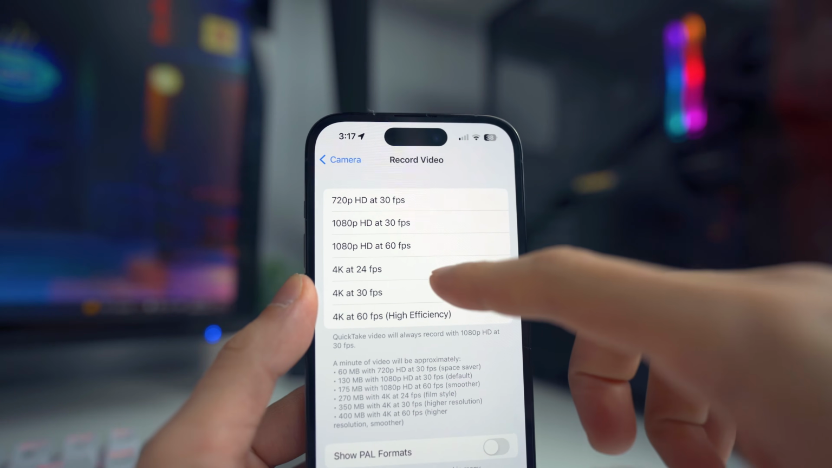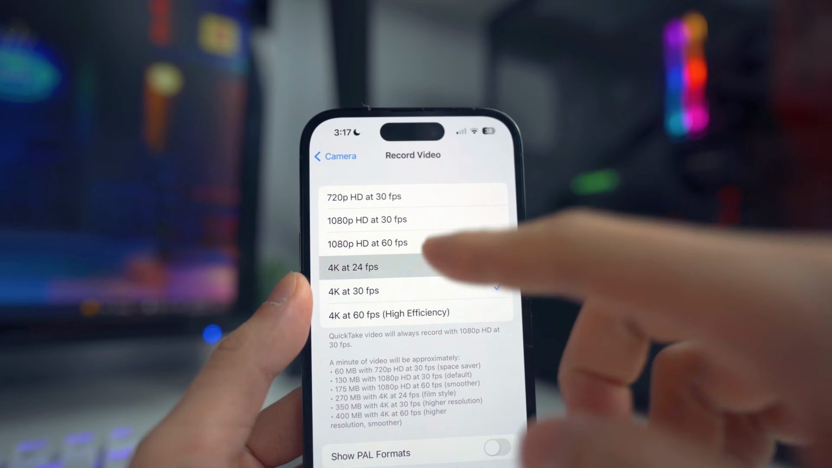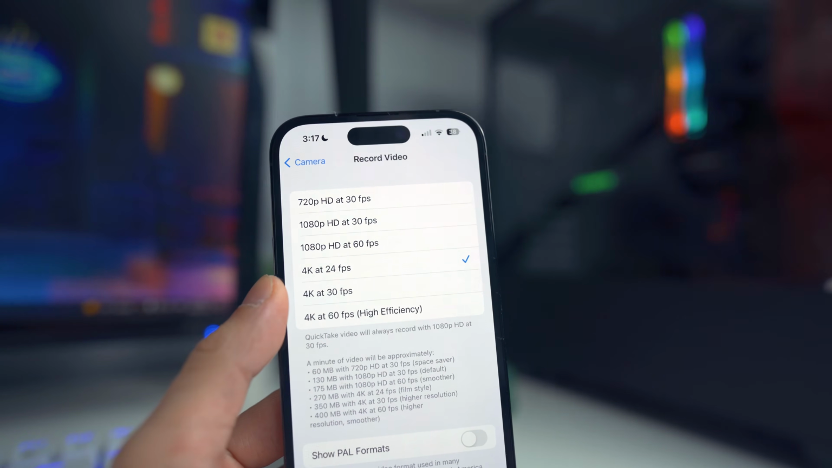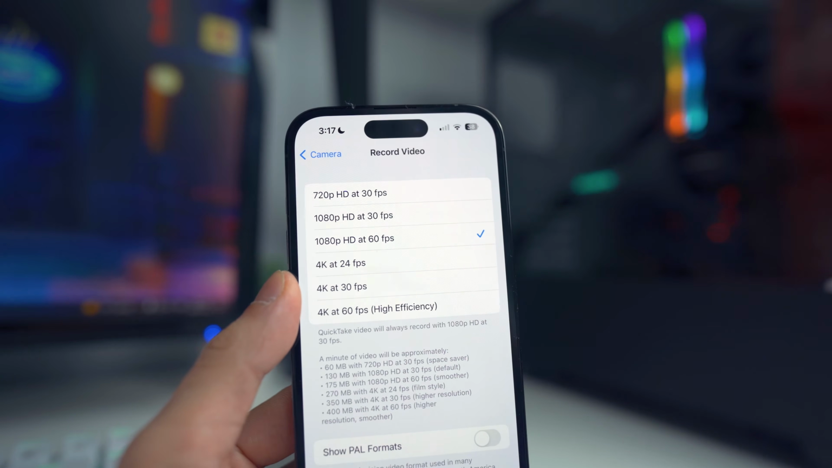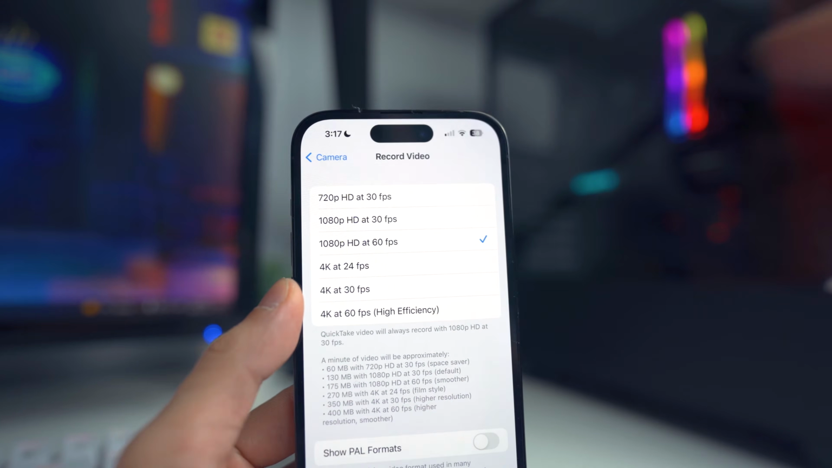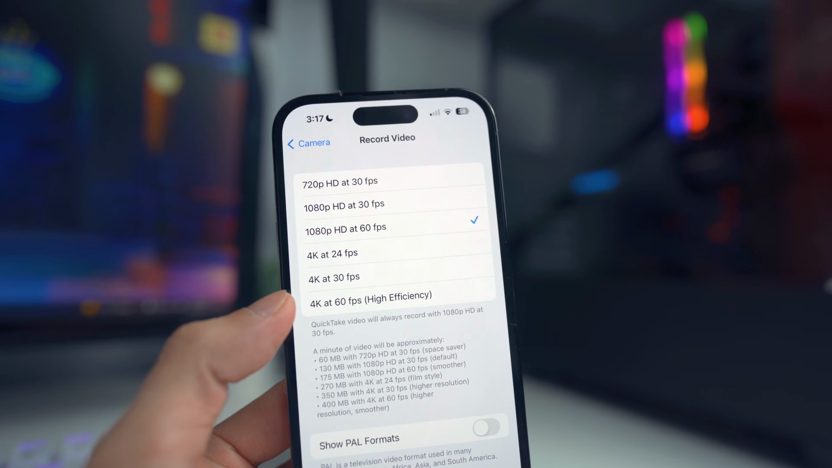For the frames, if you want a more natural look, I usually shoot between 24 and 30 fps. But for someone who does a little bit more B-roll, you may want to shoot at 60 fps. For those shooting at 4K at 60 fps, you will need High Efficiency to be toggled on.